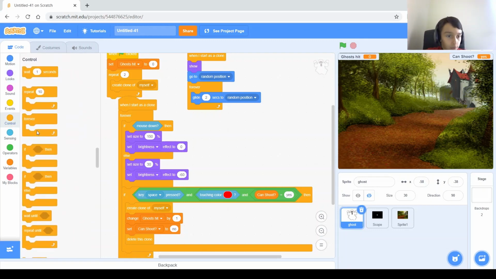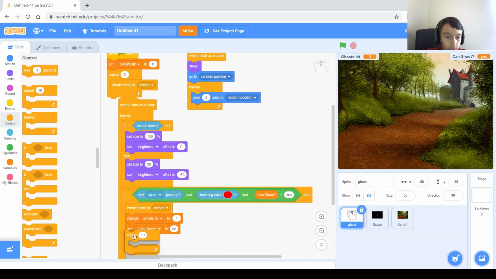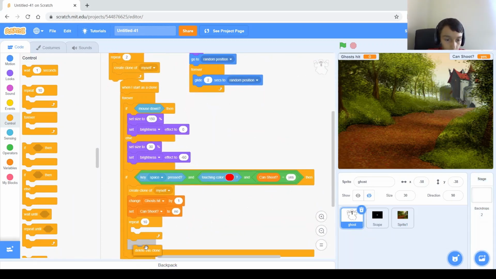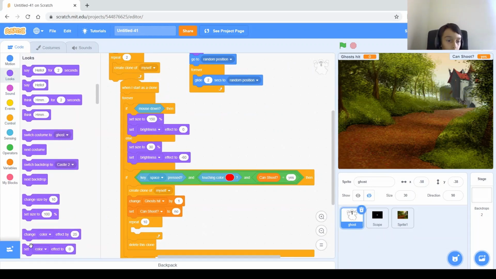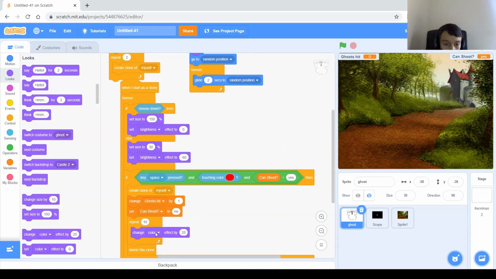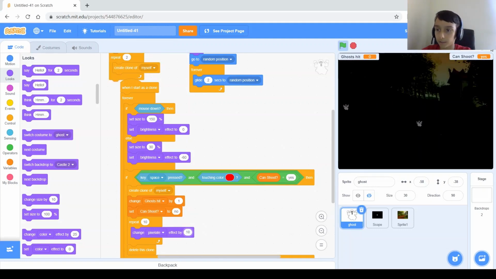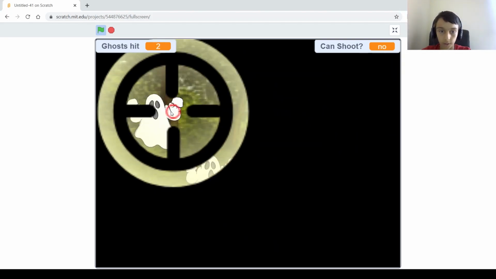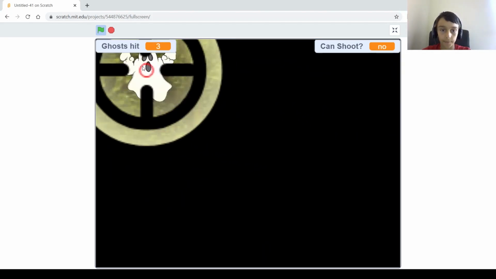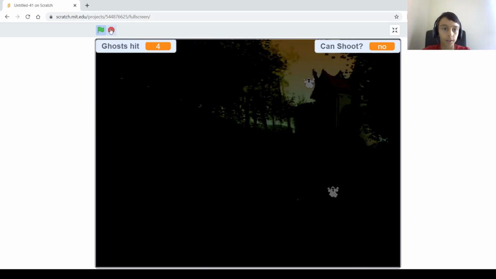So all we need to do for this is a repeat right before we delete the clone. Inside of that repeat, we'll change pixelate effect by, let's say, 10. Alright, let's test this, and let's shoot a ghost. And I think that is perfect.